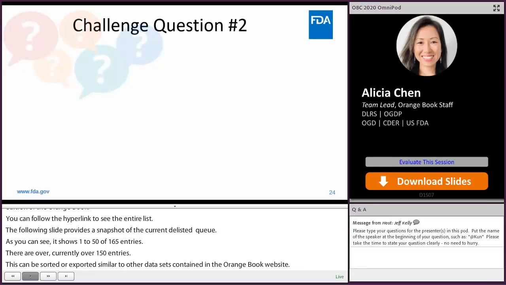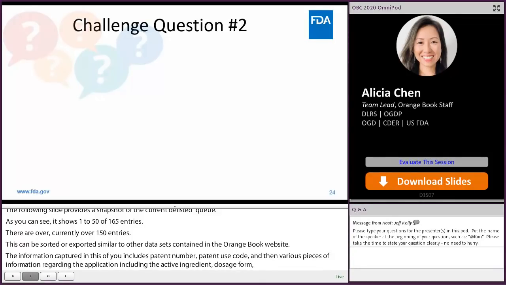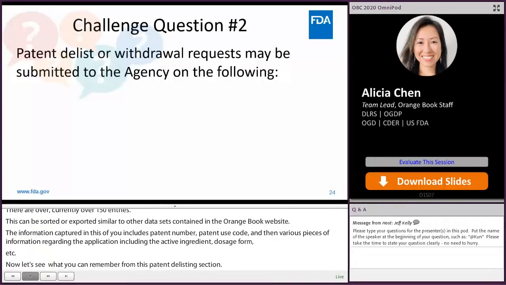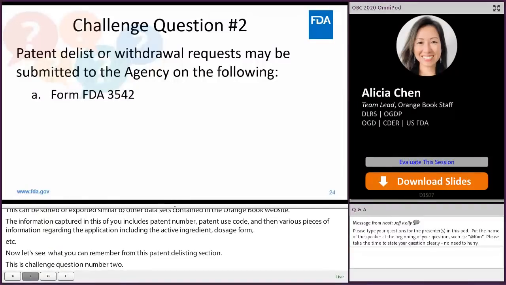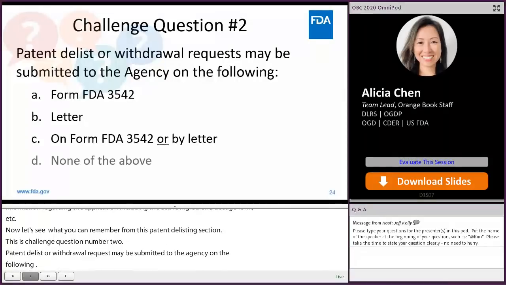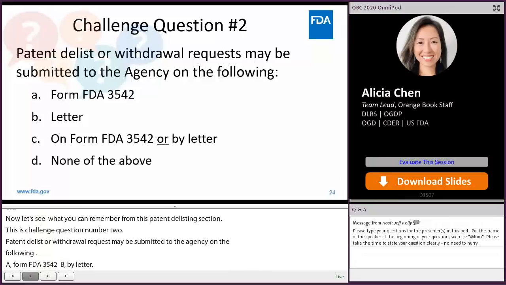Now let's see what you remember from this patent delisting section. This is challenge question number 2. Patent delist or withdrawal requests may be submitted to the agency on the following. A. Form FDA 3542. B. By letter. C. On Form FDA 3542 or by letter. Or D. None of the above. And I'll give you a hint that you would select the best answer to this question.